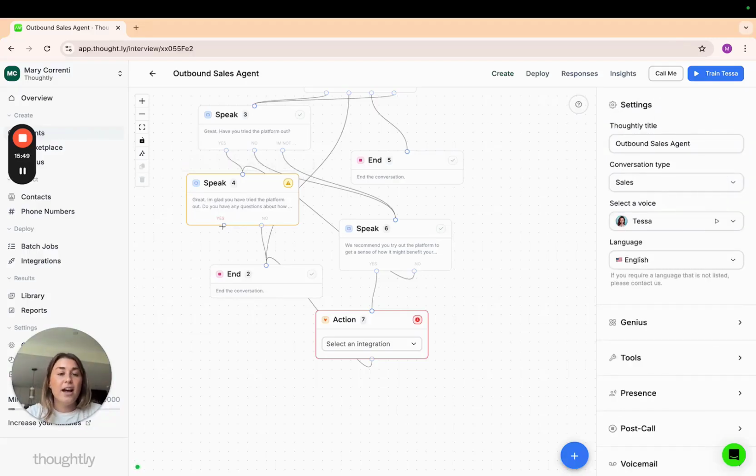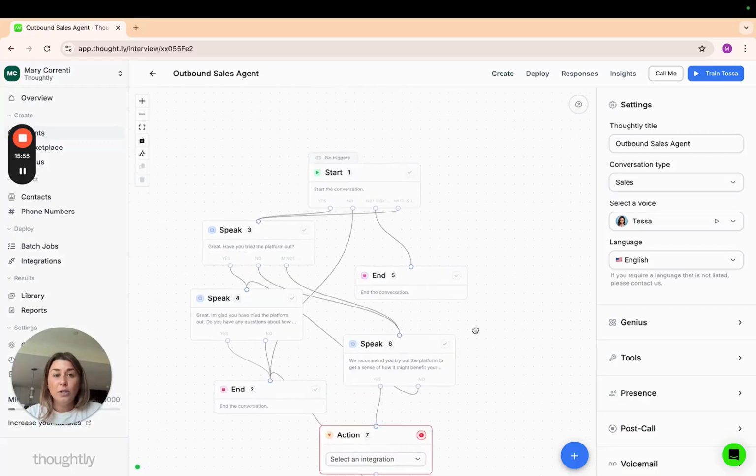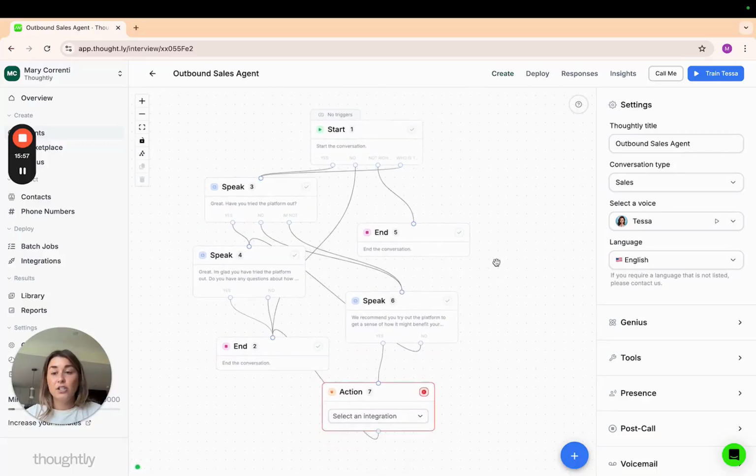All right, and then once they've asked questions, they've answered it, we're going to route that to the end node. So this is how you would create an outbound sales agent with Thoughtly.